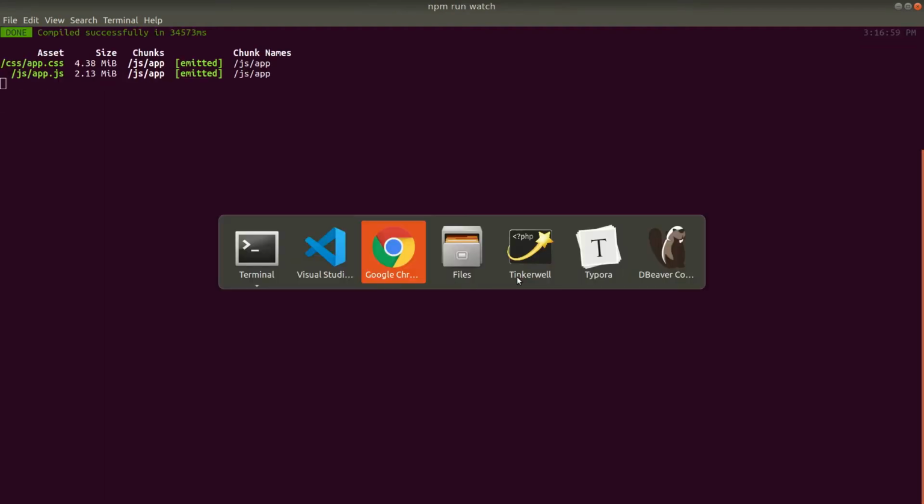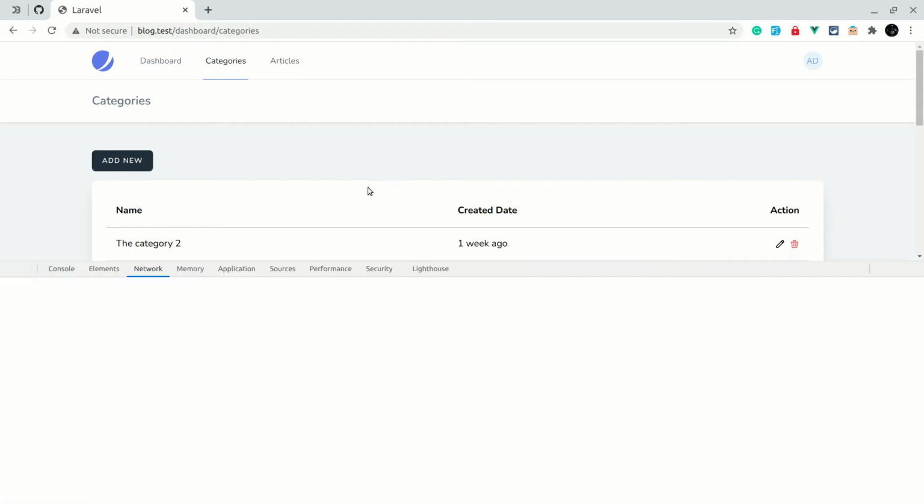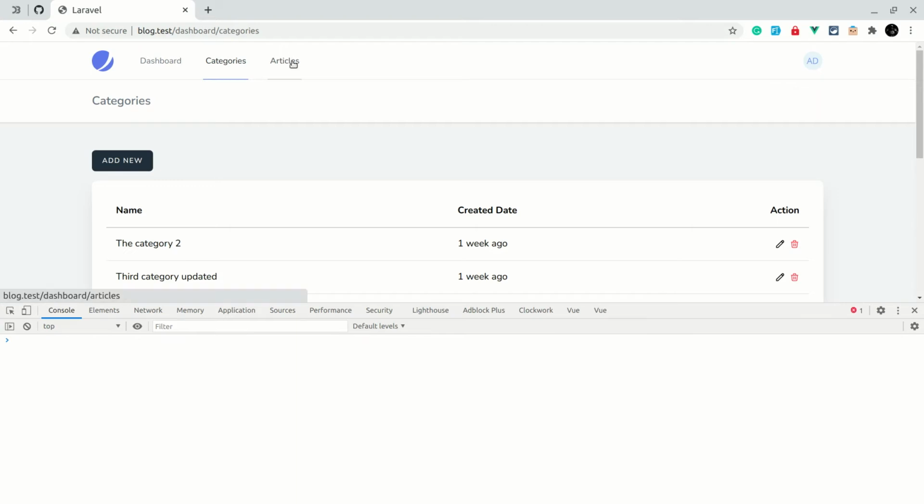Okay, now let us go to the browser and refresh the page. So here we can see the articles navbar. Let me open the console as well, so if there is any error. Okay, now let us visit the articles page.